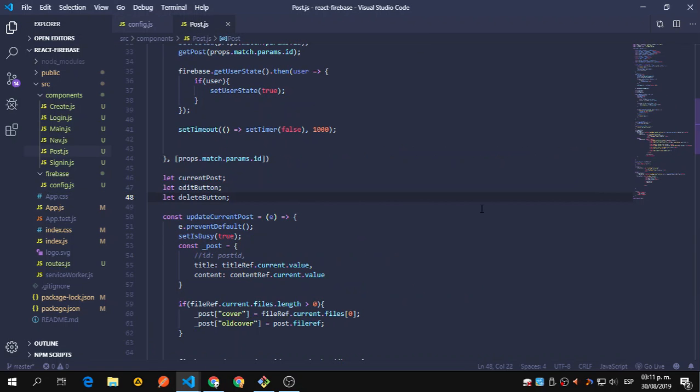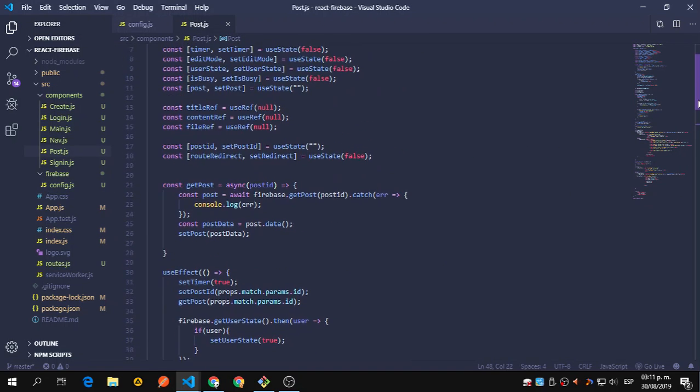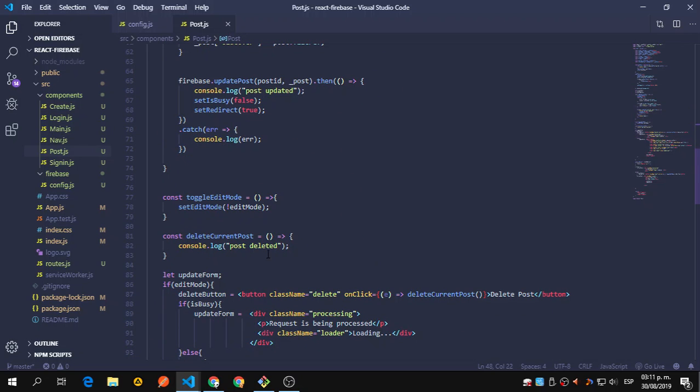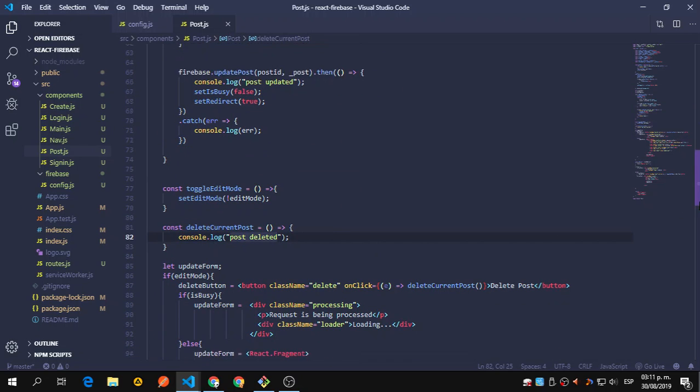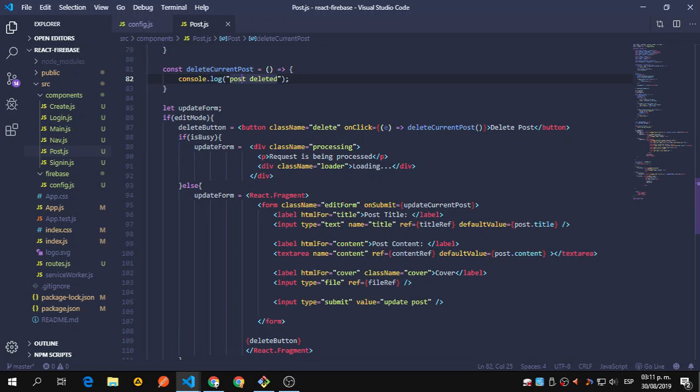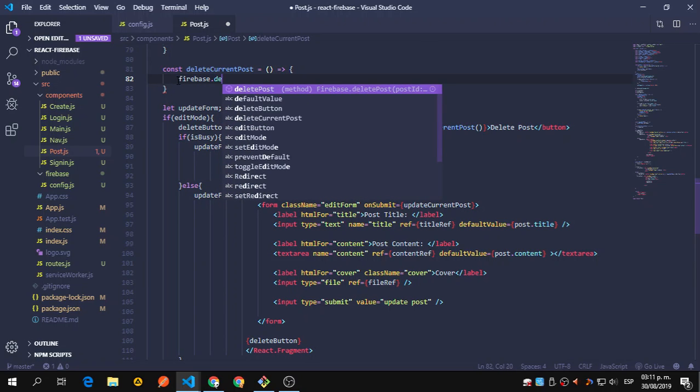So we need to add this delete inside this. We already had that defined. Okay, delete current post on line 80. This is going to be the last functionality we're going to add inside this config, the Firebase config. Okay, let's delete this console log that is on line 82. So let's say firebase.deletePost.